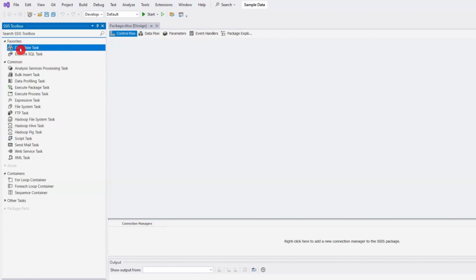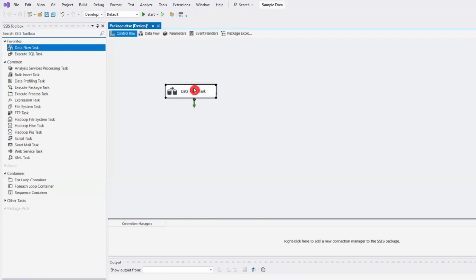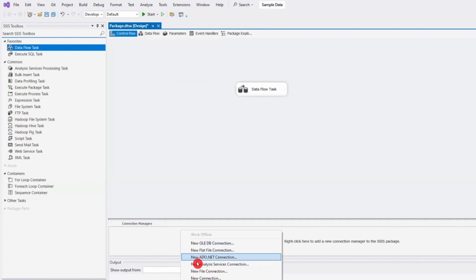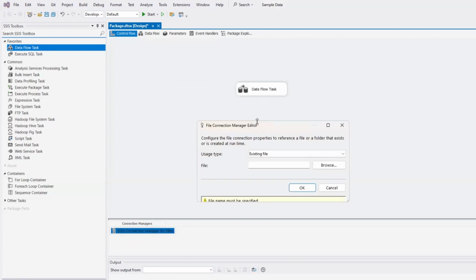First, we need to drag the data flow task onto the canvas in the control flow. Okay. So once you drag the data flow task, the first step that we need to do is set up a connection. So my first connection would be the file, right? New file connection, because I want to extract the data from the file.